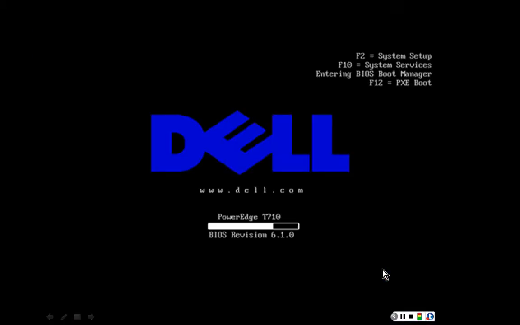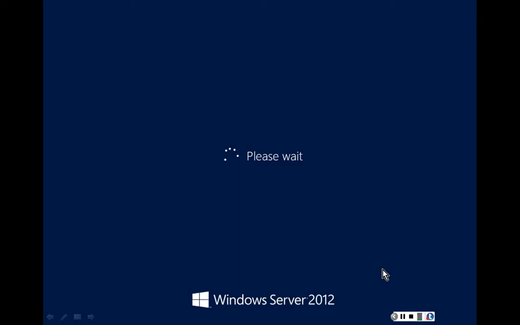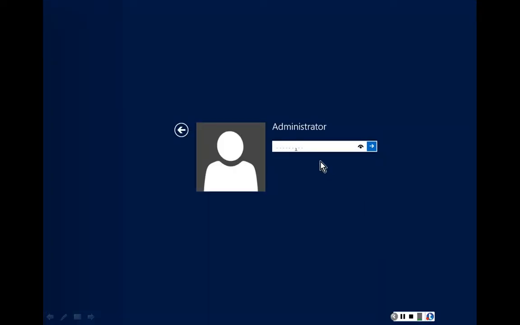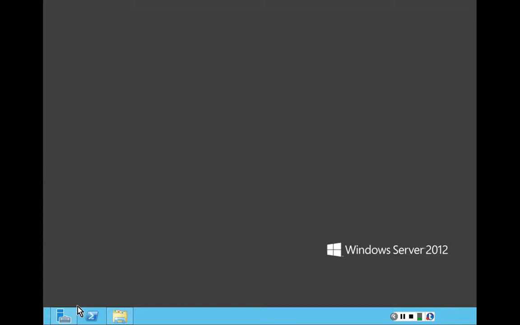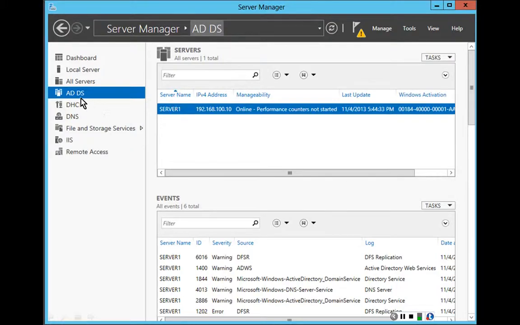and then it reboots, and then I log in as the administrator, and if I go in to Server Manager, I can see that Active Directory has been successfully installed.